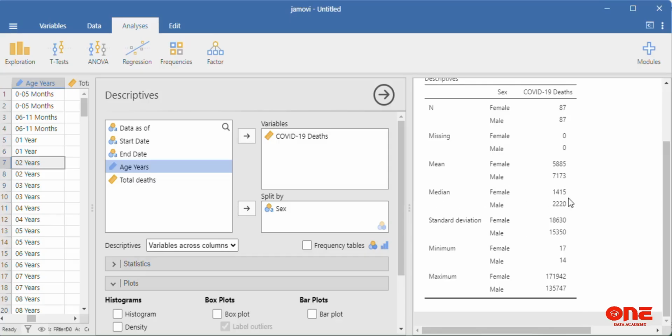And then the median. According to the graph, it's very close to the mean. So it shows us the range close to the mean of people that died as a result of COVID-19. We don't normally use it, but it's still cool.